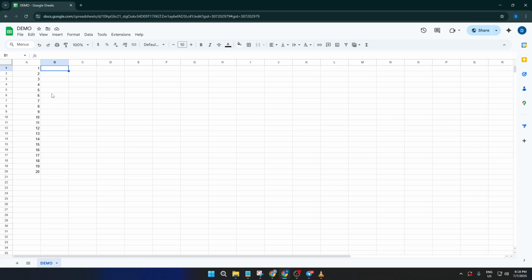Now let's move on to a slightly more dynamic approach using a formula. Click into the cell where you want your sequence to begin and type =ROW, then hit the Tab key. What this does is tell Google Sheets to display the row number right in that cell. So if you're in row 3, it will show 3.